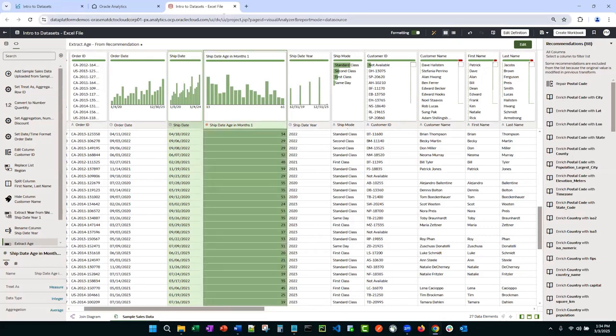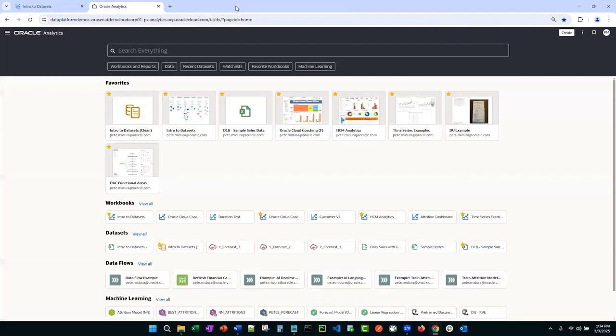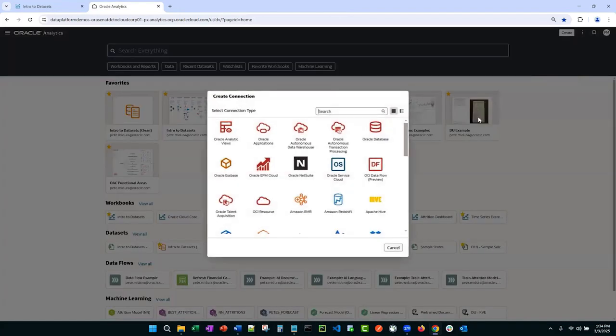Thanks, Joey. All right, let's move on to multi-object datasets. First, I actually want to start by creating a connection so you can see what that's like. We're going to set up a connection to an Oracle Autonomous Data Warehouse. So if I go up to Create, Connection, there's my Autonomous Data Warehouse.